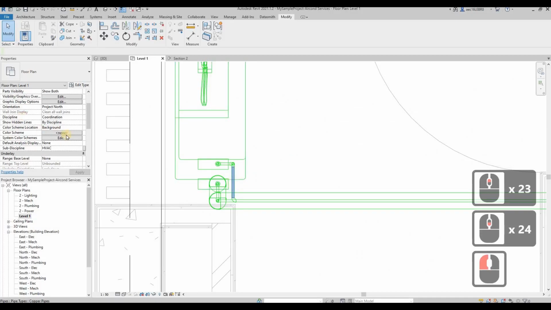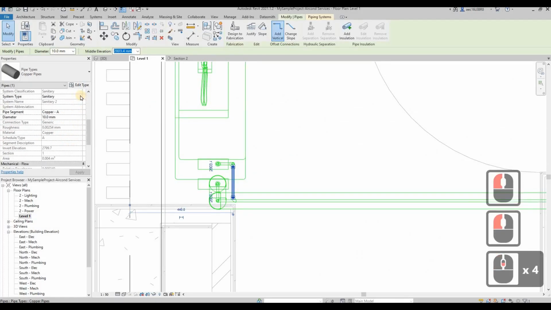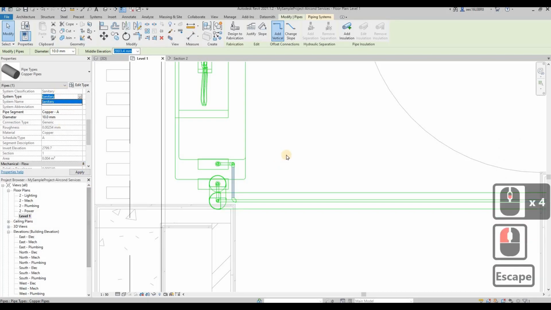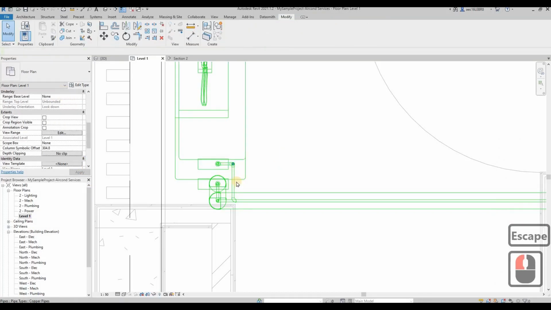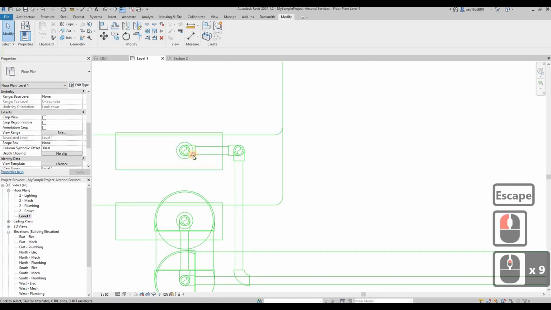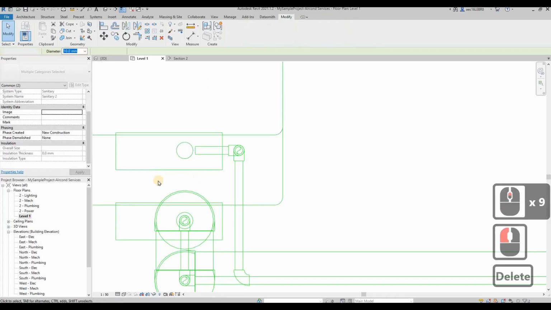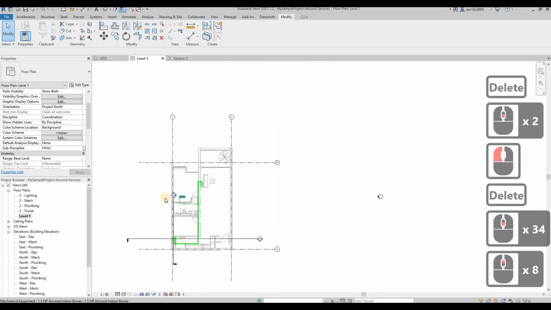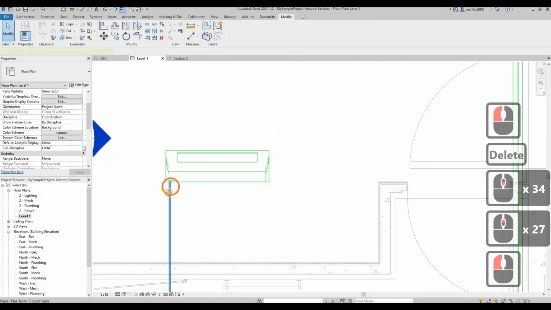Then you need to change your system type. This is sanitary, and then you can't select anything else. Before that, you have made a mistake. Then you need to disconnect everything from the equipment itself. Before you can change the system type, you need to disconnect your pipes.